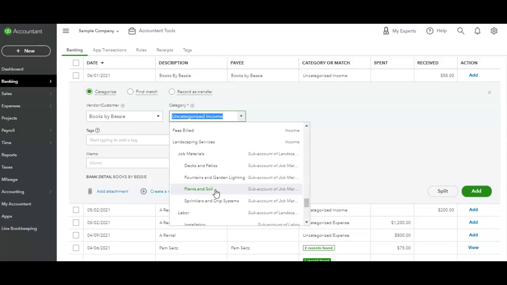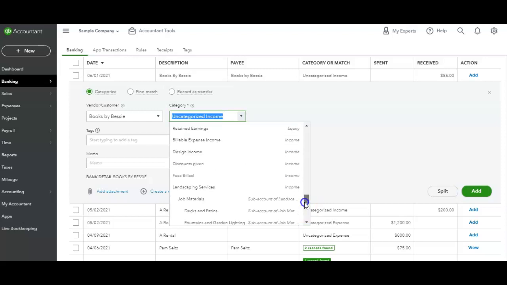If you want to see where your money is coming from, where your income is being and your revenue is being generated. Hey, maybe we're making a ton of money on decks and patios and not much on plants and soil. Or maybe we're making a ton of money on fountains and garden lighting, but not much on sprinklers and drip systems. So this can be really helpful when you're determining maybe which lines of business to continue, which to invest in, which to advertise. You know, you want to make this information very useful for you.